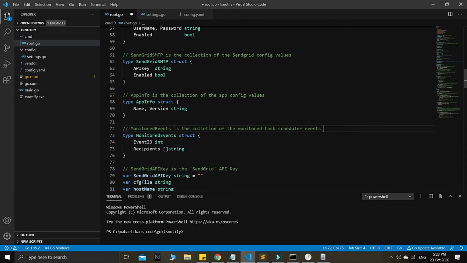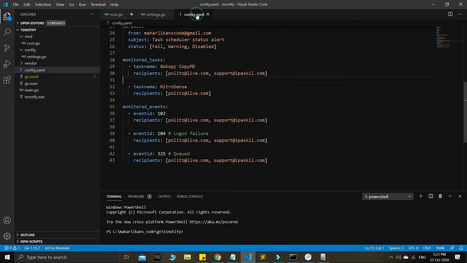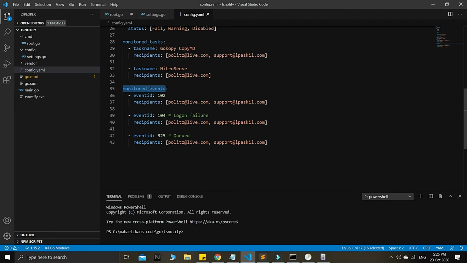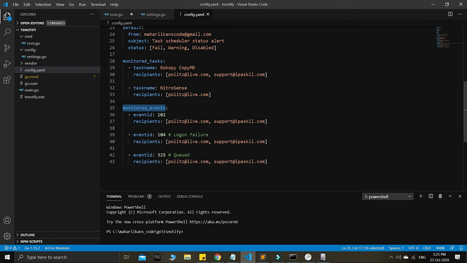Okay, so these are all the things, monitored events. So these are the monitored events. Okay, guys, so this is the second method already, guys. So this is the monitored events. So we need the event ID and then the recipients only.